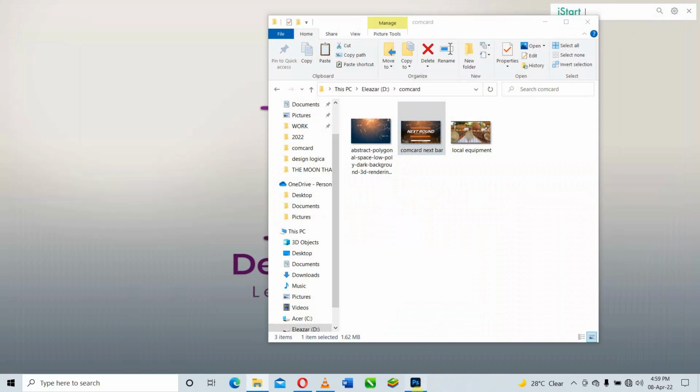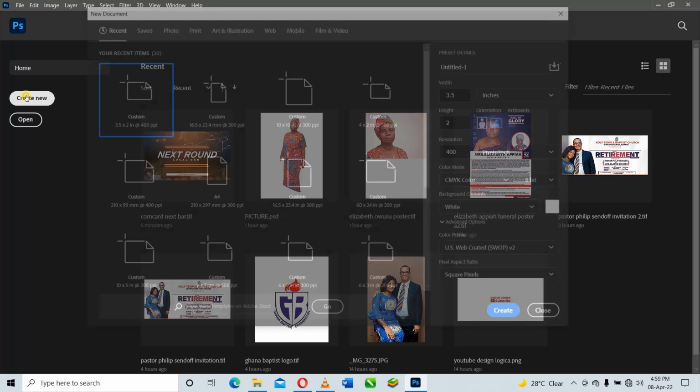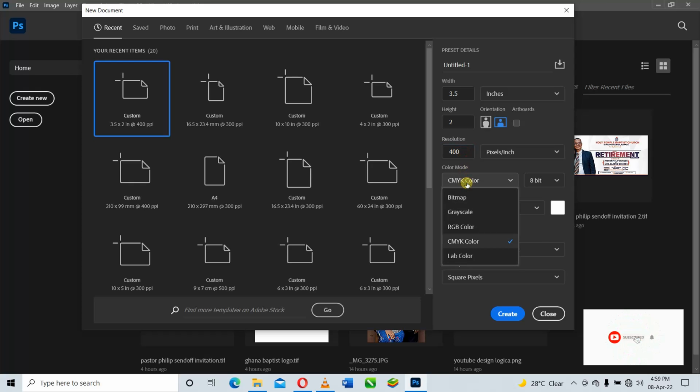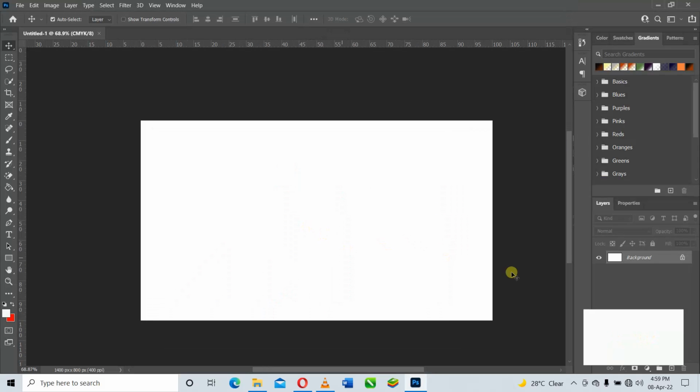So first of all, you open your Photoshop and then you go to create new, 3.5 by 2, resolution 200, 400, 300, based on how you want it. If it is printable, I suggest you use CMYK. If not, RGB is cool. And then you create. Now you're working on a background.